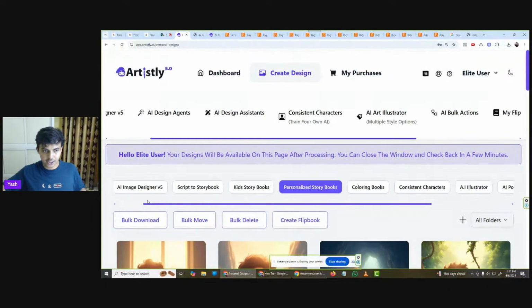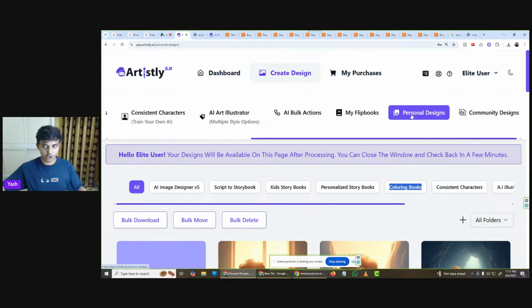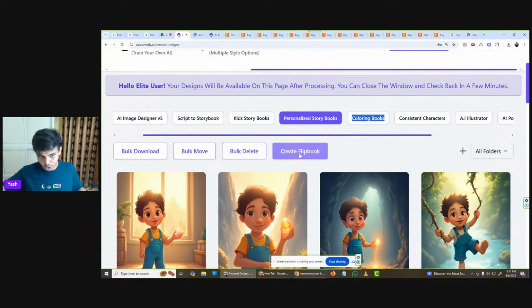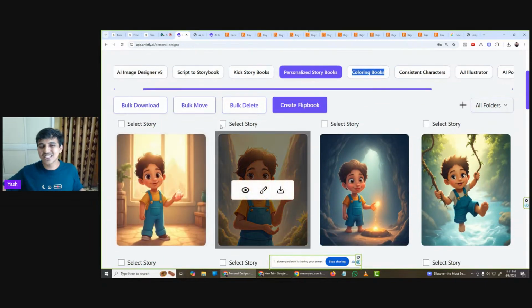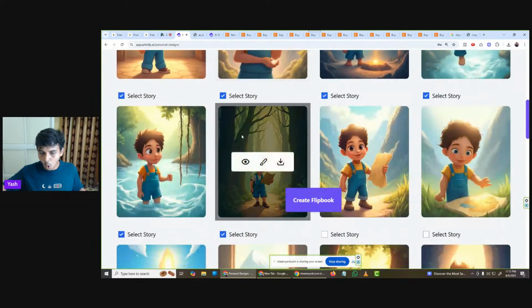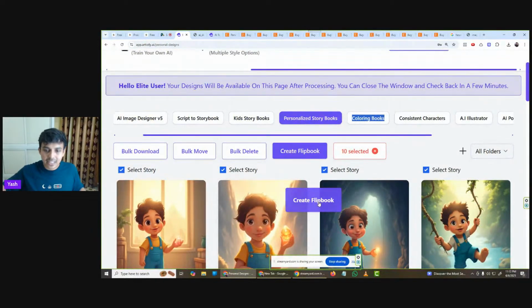Now, how do you convert this into a flip book? Okay, so it's very important, guys, and I want you to understand this, right? When you come to your personal design section, you will see something like designer v5, script storybook, kit storybook, personalized storybook, all that kind of good stuff. Click on personalized storybook. Okay, so it gives you this button, create flipbook. When you click on create flipbook, it opens up this checkbox over here, right? When you click on select story, it selects all the pages of your storybook, like 10 pages. It should say 10. Okay, create the flip book.